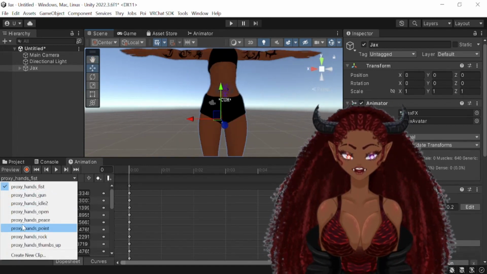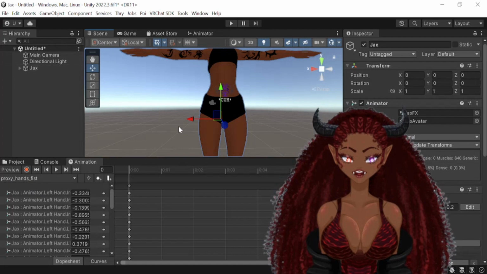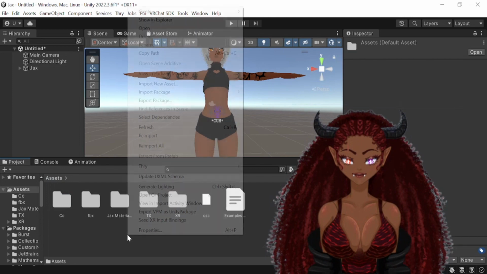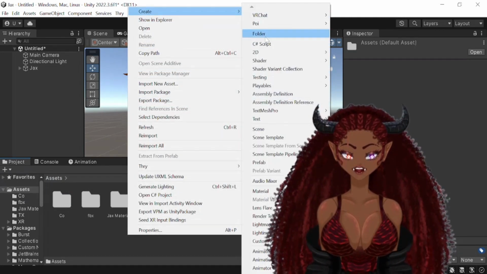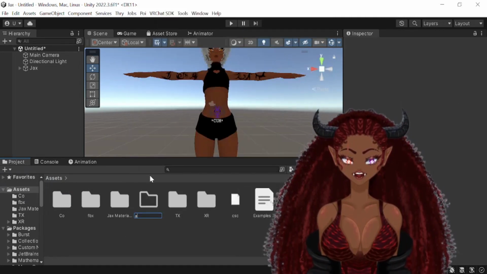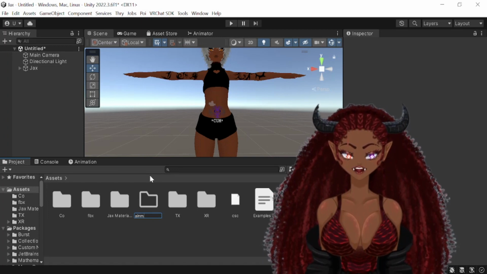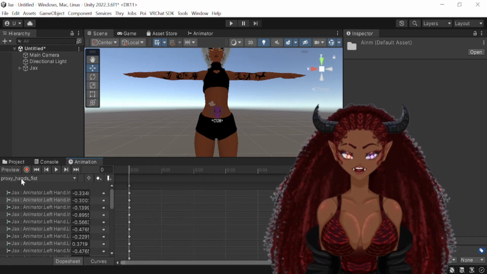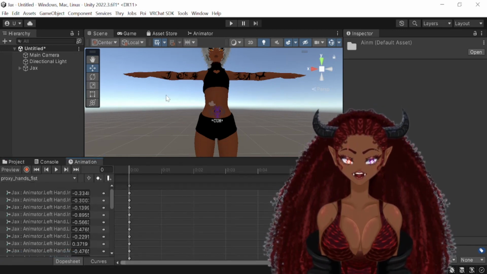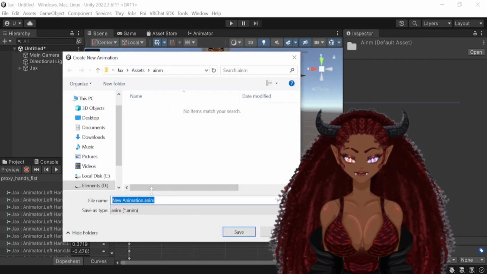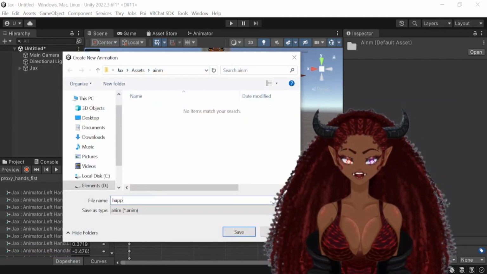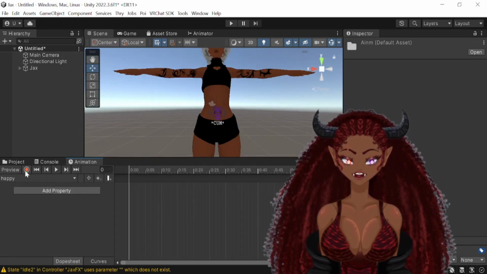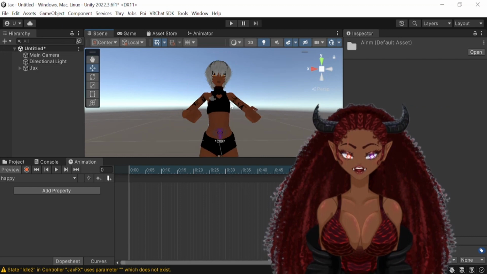So these are all his hand gestures that he has. You want to make a new animation, and before doing that, I like to keep everything organized. So you go back to your animator, and then you go to add a new clip. And let's put happy as one of his faces. And then what you want to do is, I would click record.